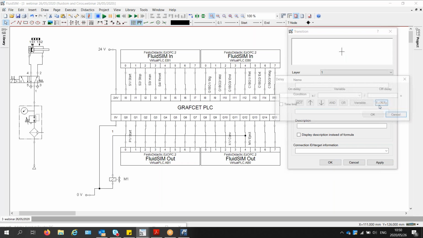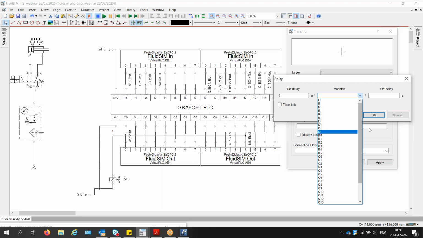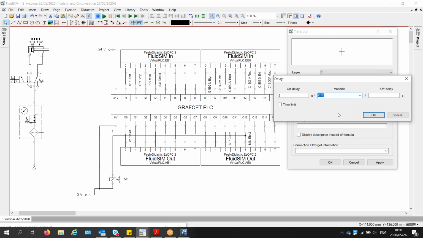I need to go here. I want it to be 2 seconds. And I want to use the output for the conveyor, which is Q11, as a delay. So we could delay it for even 3 seconds is okay.